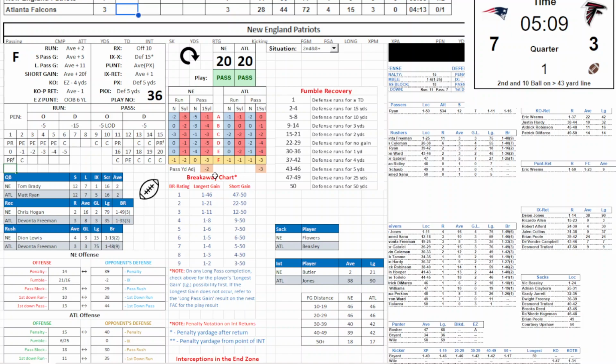26-yard pass play with a possible fumble. So I'm going to put that in so I don't forget it. Ryan to Freeman. There is a penalty on the play. There's also a possible fumble. Their fumble range is a 1-6. Wow, they don't fumble much. So, that is not a fumble.